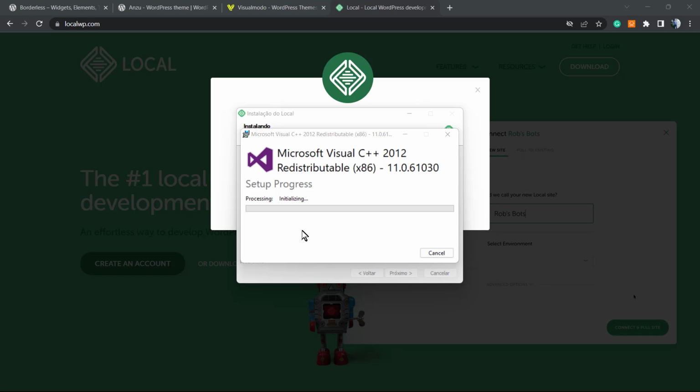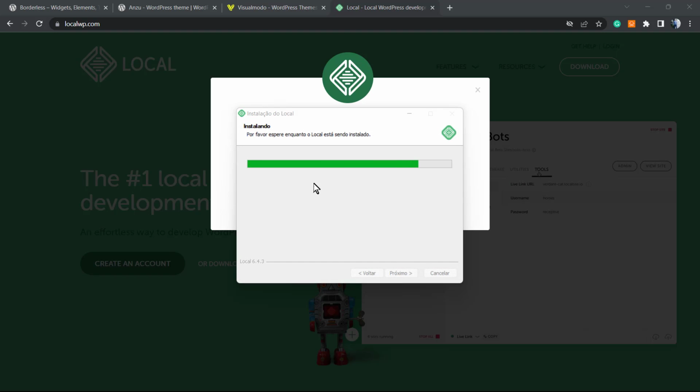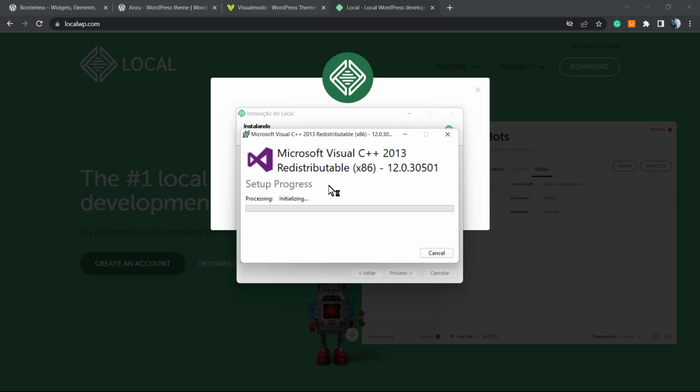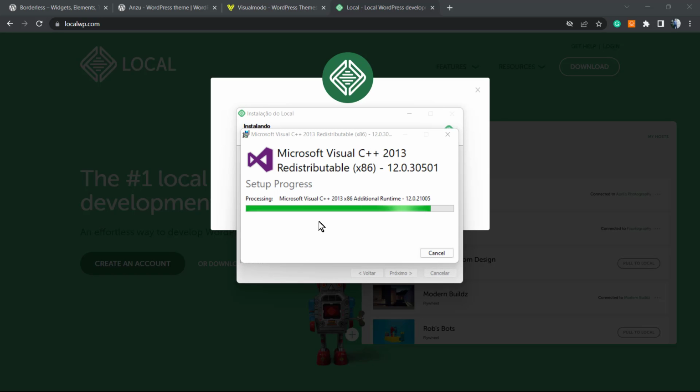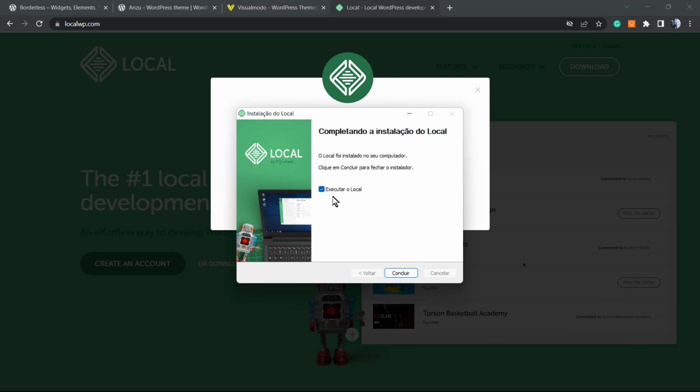Click on yes. This is a Windows process. They want to download other files required for this local hosting to work. So the download and installation is already complete. Click on conclude, finish.